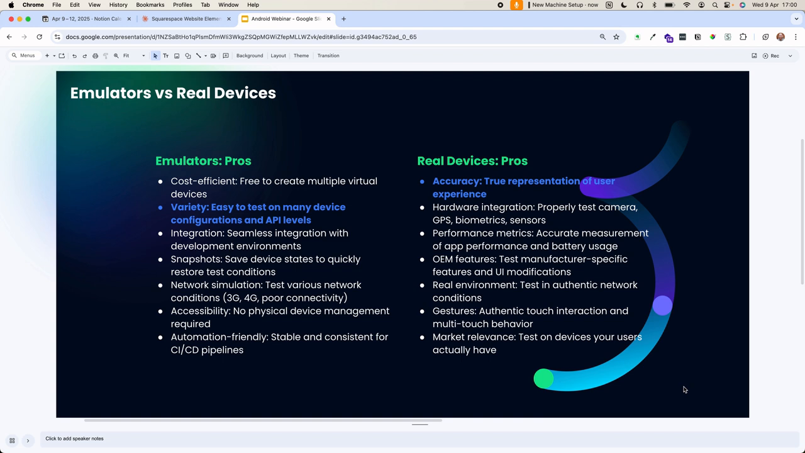So focusing on the emulators to start with, the biggest thing effectively is that they are cost efficient. Okay, you can spin up as many as you like. They're great for testing across a wide variety of screen sizes, Android versions, and API levels, for example. Of course, they integrate nicely with the development tools. They can and they do support your network simulation, good for quick debugging and CI pipeline usage. They're consistent at the end of the day, and easy to reset with this idea of virtual device snapshots.